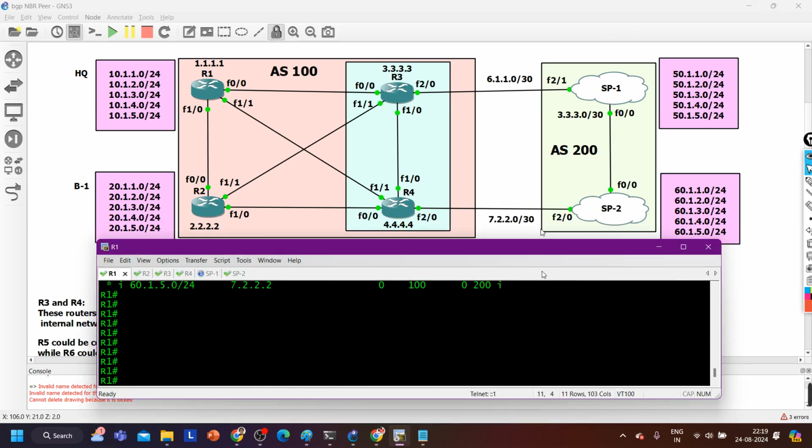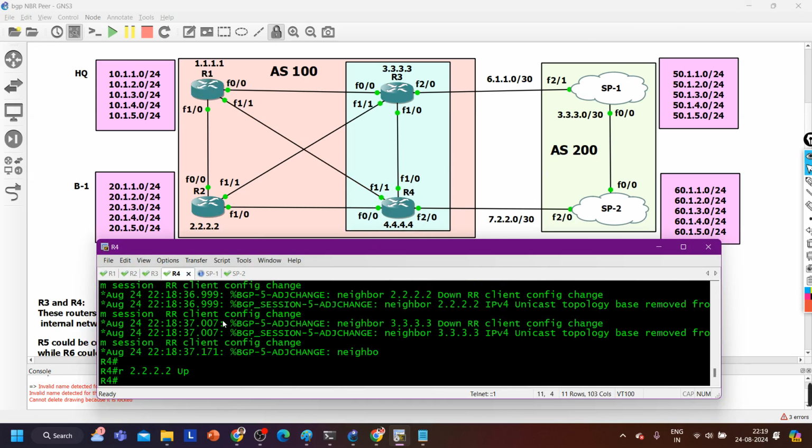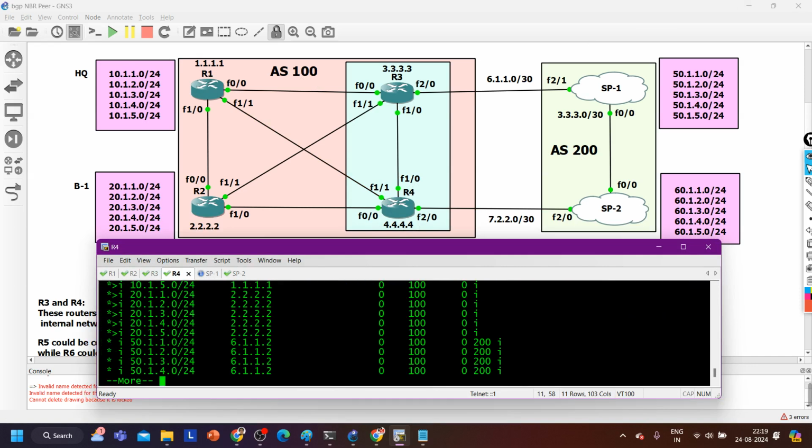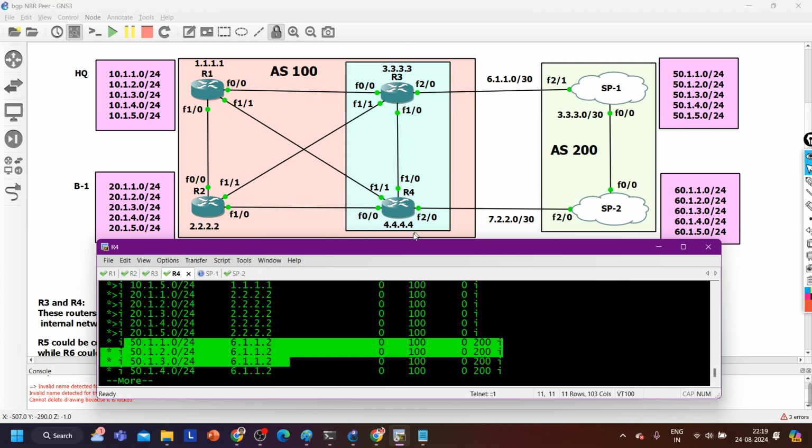Let me think. Just think, guys, why router 1 is not receiving 50 prefixes from router number 4. Show IP BGP, it is receiving 50 from this. Okay, because next hop is not reachable. So even router 4 is not going to install it in its routing table.